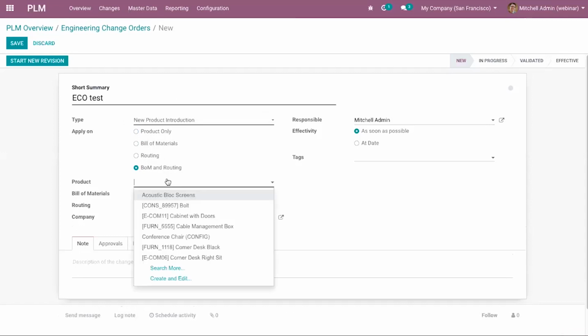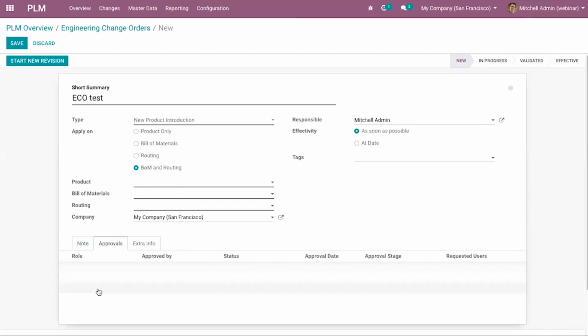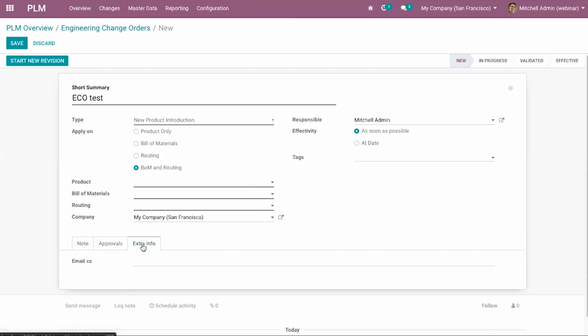Then we can add the products here, then the bill of material, then the routing if anything. Then we can find the notes and approval. If there is any approval process for this, you can add that. Then the extra information.